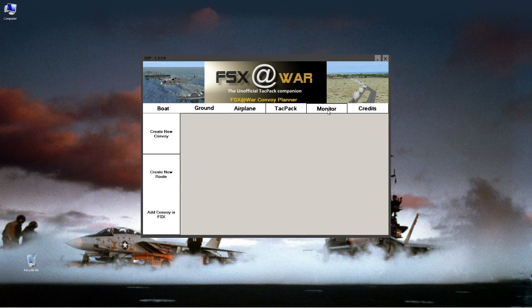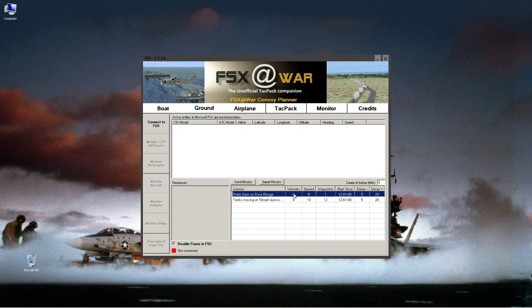So we're going to add the one that we have here. And now if I go look in the monitor, I have my 2 vehicle formations in here and the time to start, and we're ready to go. So all I have to do is connect to FSX and wait for the green square to show up. So now I am ready to start and go look at what we've created.